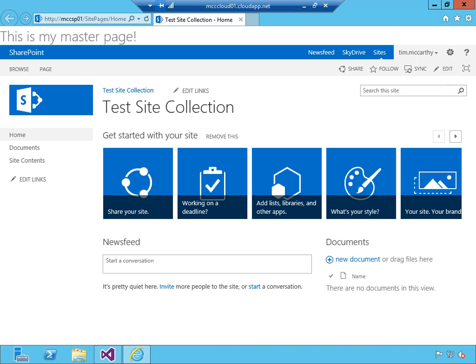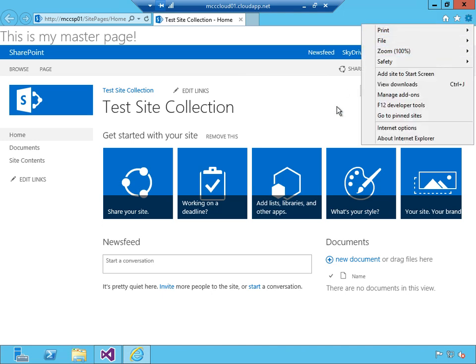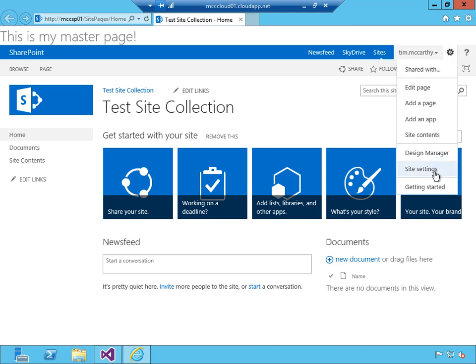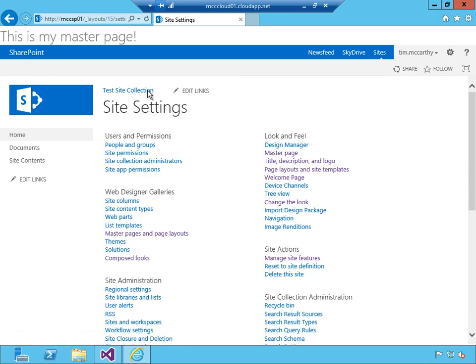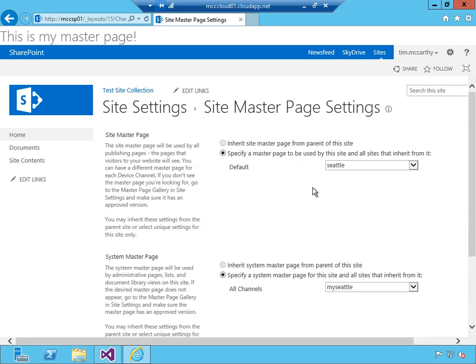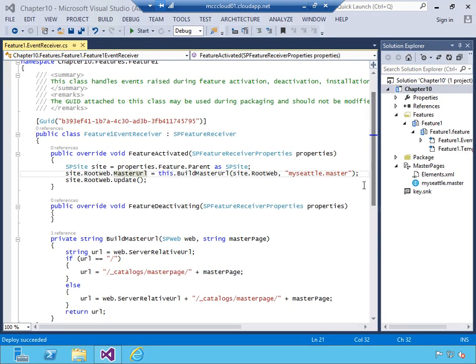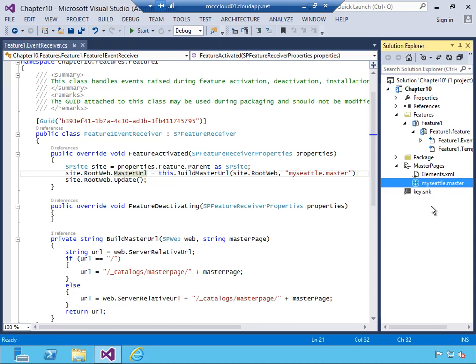So this has been deployed. Let's go to the site settings, and bingo, here we go. Here's our master page. If we go into the master page site setting, we can see that My Seattle has been selected. So the next thing that we can do is I'm going to make a copy of this.